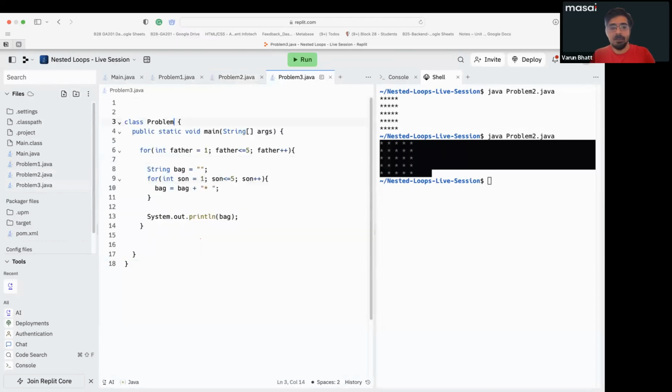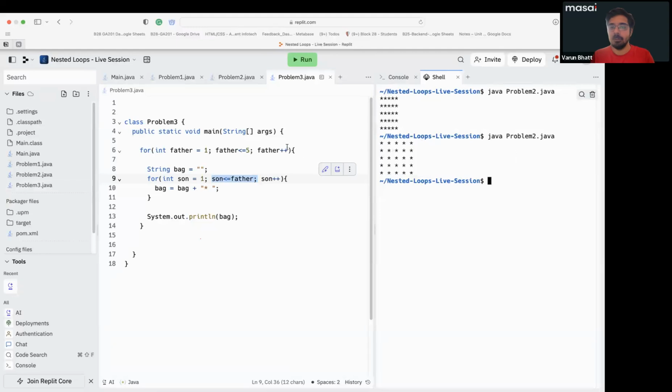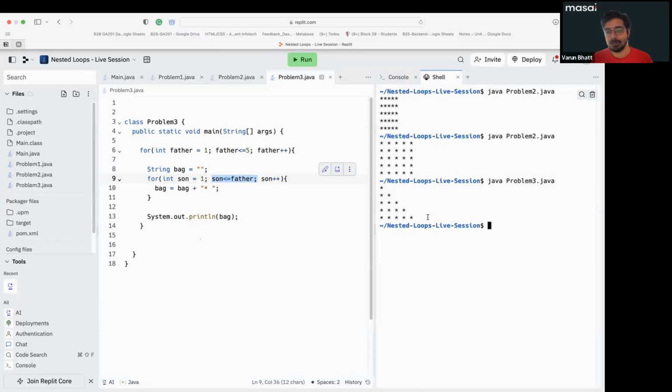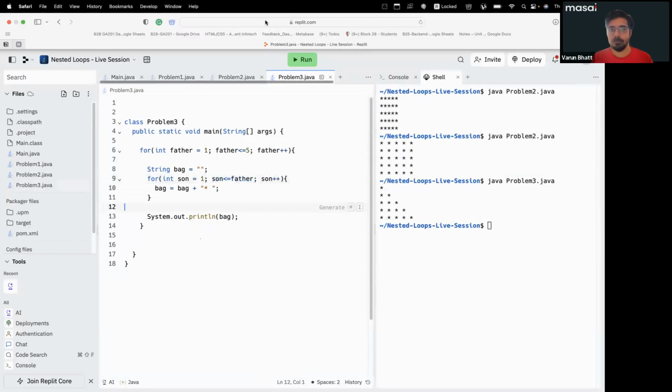So basically here what is happening, it is saying that if son is less than or equal to father, so here I'm changing the condition of only this, because only because of this condition son is running 5 times. And now if I execute it, let's see what will happen. Ta-da! So now you can see that this kind of pattern is getting printed. Now father actually solved the second problem also. Understood?